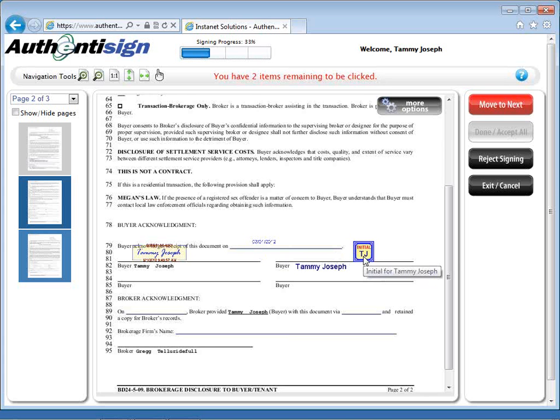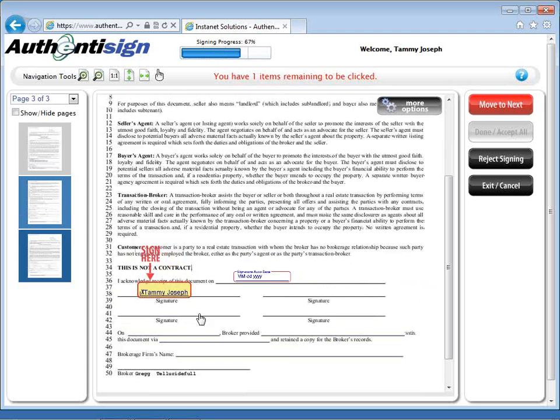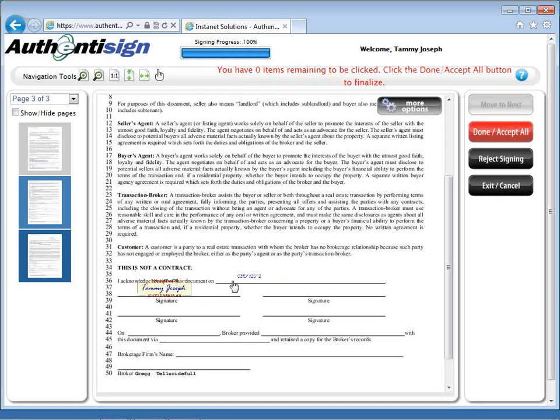In this case, the initial. Clicking to accept, the font is added. Name is stamped. Finally, we have one item remaining. Final signature. Clicking to accept. Stamped. Features added. We have 0 items remaining, but we're not done, and we can still reject the signing.